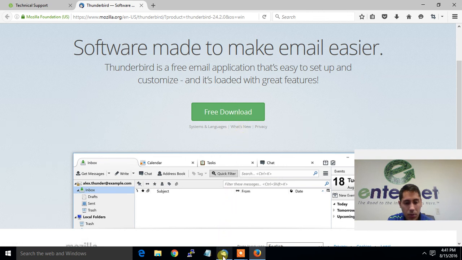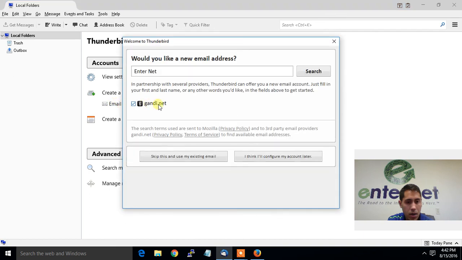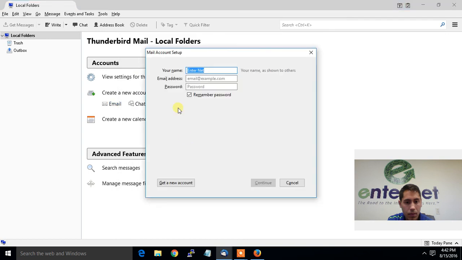Alright, and once that program's opened up, you should get an option for accounts and create a new account. You want to click on where it says email. Once you get that, you should get an option for would you like a new email address. Click on skip this and use my existing email.